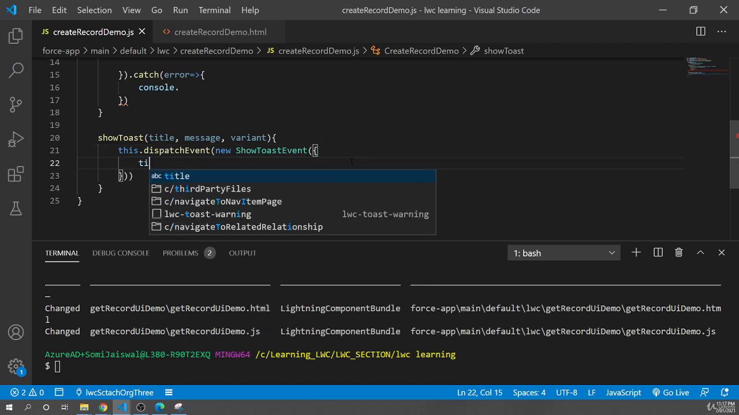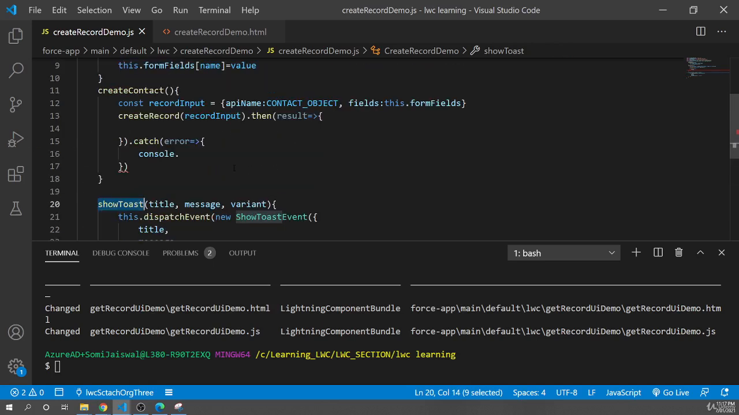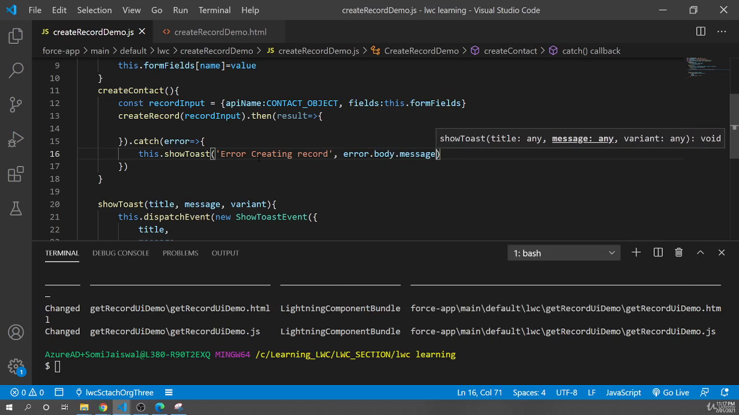Toast event will take the title, the message that you want to show, and then the variant, and the variant is the one that you pass, and otherwise by default it will be success. So now what we're going to do is call this toast when the error occurs. So we'll say this.showToast. We'll say the title as Error creating record, the message as whatever the error returns inside body.message, and the variant as error, so it will show the red color bar.